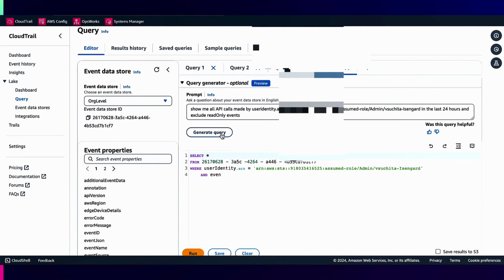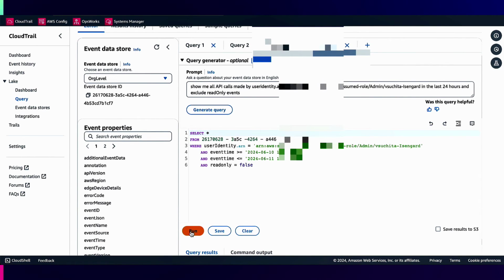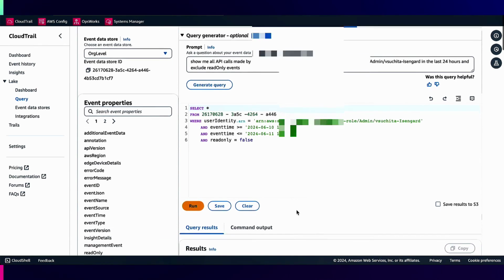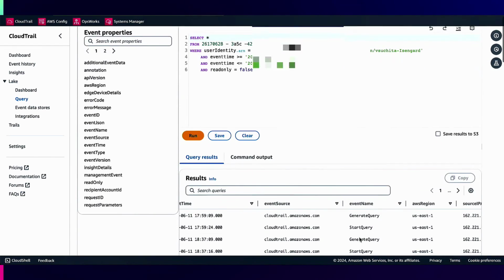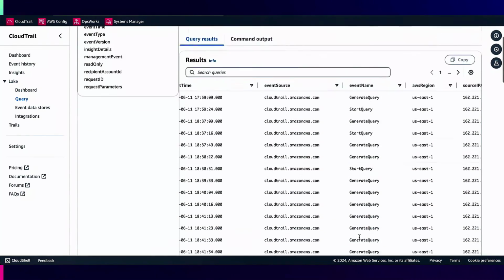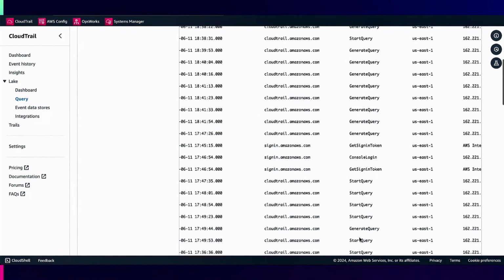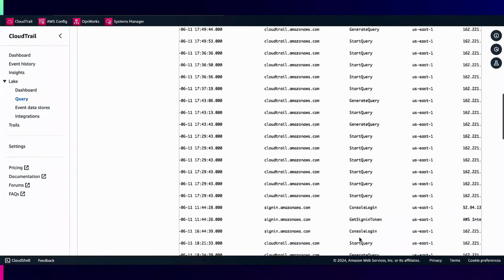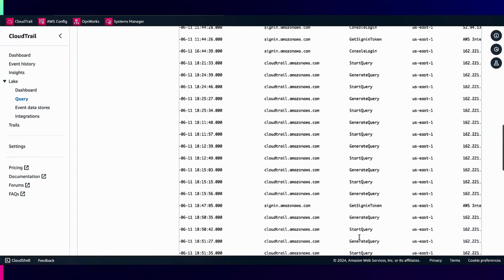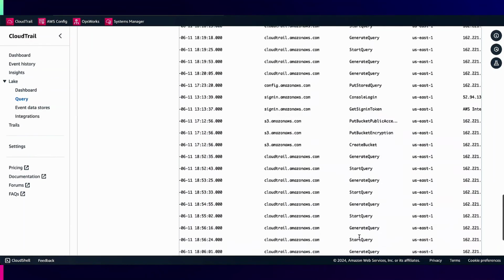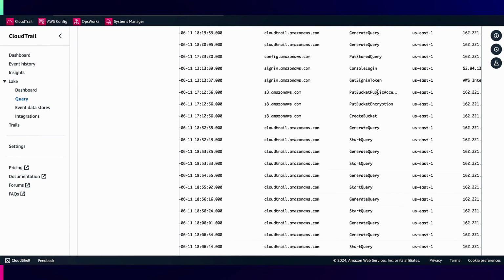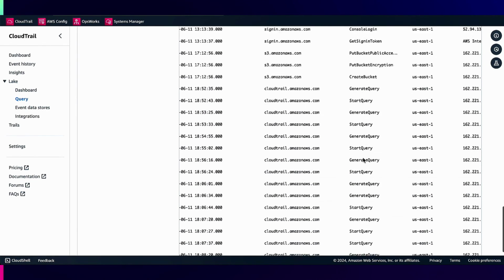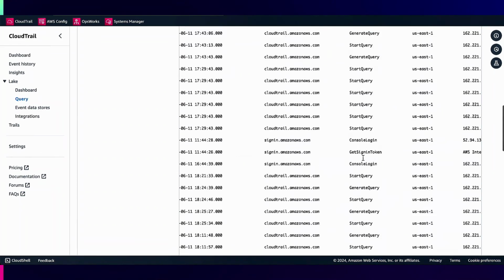So she comes in, and she says, exclude read events. She just goes to that question, updates it, exclude read events, and it gives the query. She runs it again, and then she'll get a smaller list. So she's diving deeper and deeper, trying to figure out what happened. Now she does this, and she sees a lot of CloudTrail Lake related stuff. Not important to her. She goes back, and she's like, I want to exclude this event.